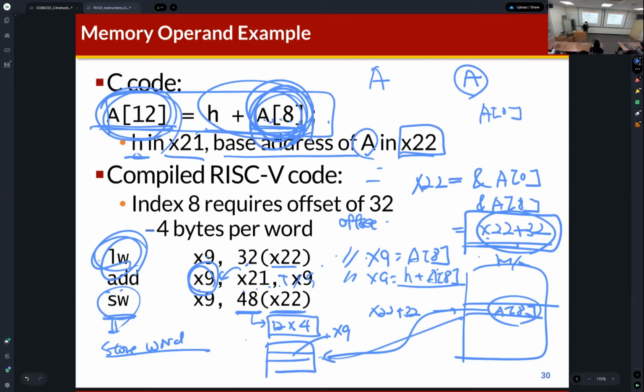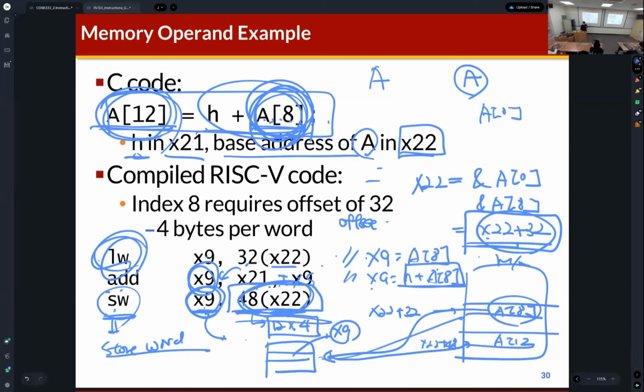I said the direction of the store instruction is different. So the definition of the store instruction means that it reads data from X9, because X9 now has the H plus A8. Read the data from X9, and then this is the target address. The data of X9 is stored in the target address. This is the X22 plus 48. It's the A12. So read the data from X9 and then store the data to the main memory using this address. This is the definition of the store instruction.